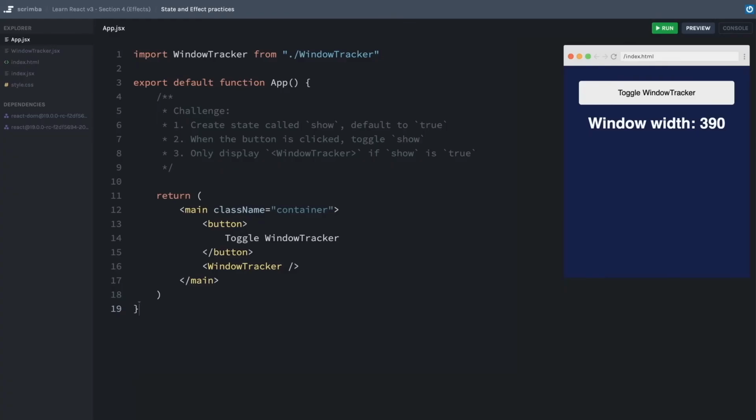We'll start this one off with a pretty simple challenge just to get your fingers typing on the keyboard and make sure you're awake. We have this very simple app that has a button with the text of toggle window tracker, and then we have a window tracker component. Notice that the button isn't currently set up to do anything. That's going to be your challenge.